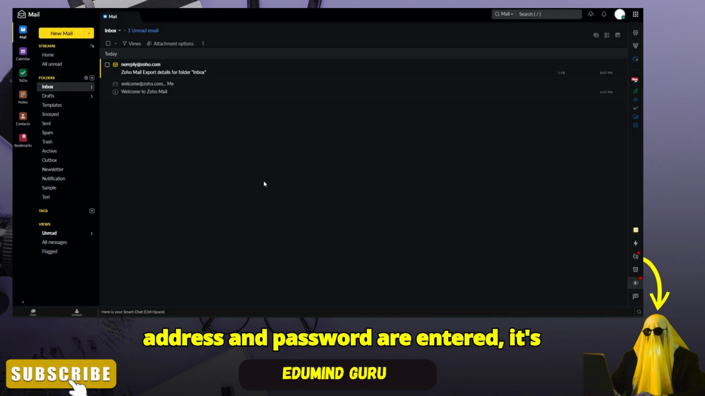Once both your email address and password are entered, it's time to hit that Sign In button again. By pressing this button, Zoho's system will verify your credentials and grant you access to your inbox if everything is correct. If there are any issues with your login, double-check your email address and password for any small errors.